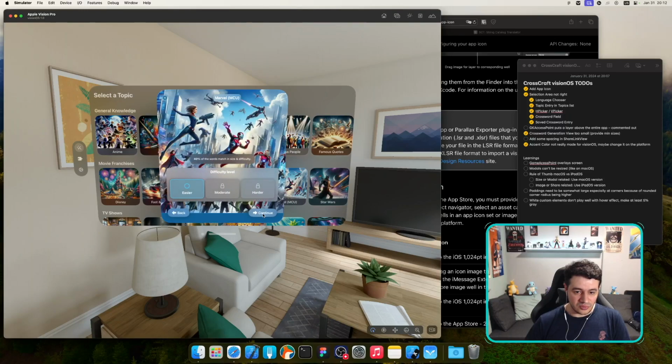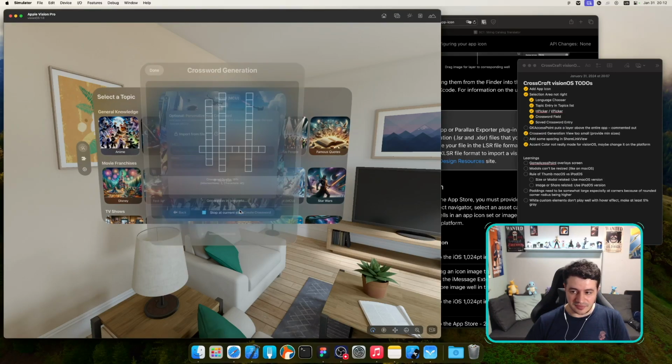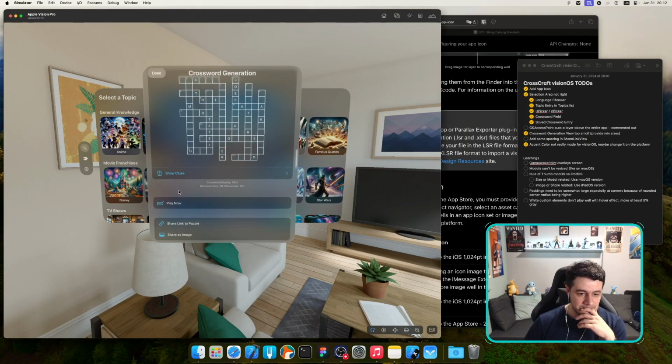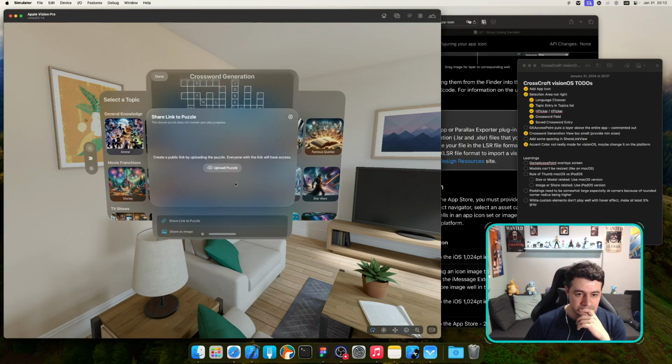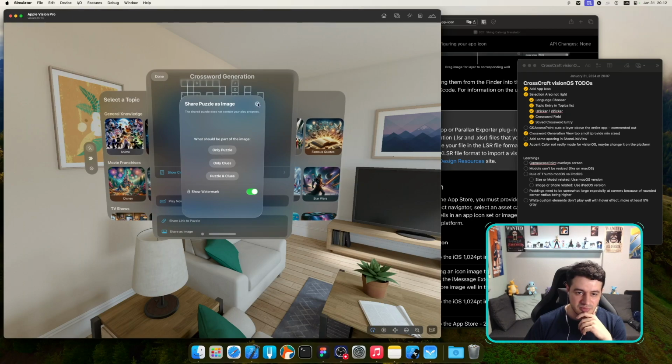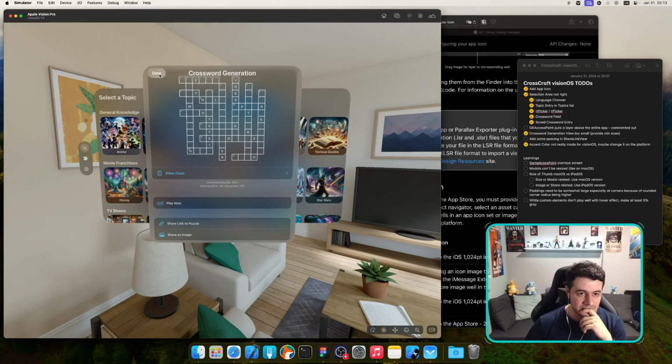Okay, so what I wanted to see now is if the sizes are fixed, which is the added spacing in the share link view. So if I go here, there we go. Now we have some spacing here. And share as image, same here. Now we have some spacing here as well.